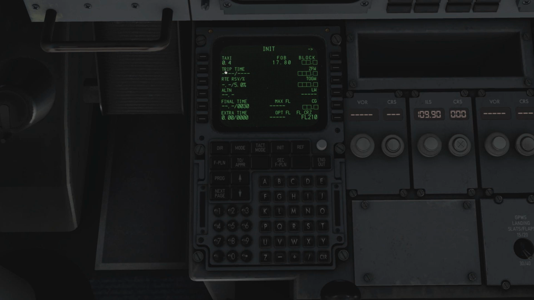Alright, so moving on to the next, we've got trip/time. So this will be populated with the trip fuel time, route reserve will come back to, alternate fuel will come back to, final time will come back to, and extra time will come back to. So like I say, we are moving from the top left to here, but we will come back to this section here. Block. So this is how much fuel the plane has when you're on the stand, okay, when you leave. How much fuel we're going to have when we push back.